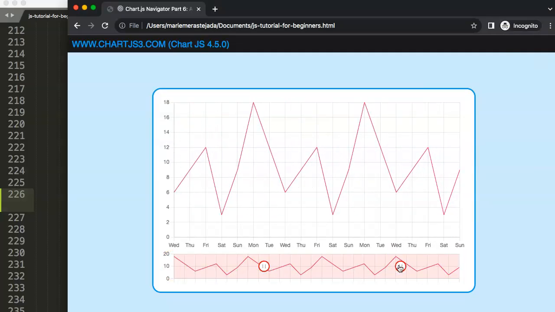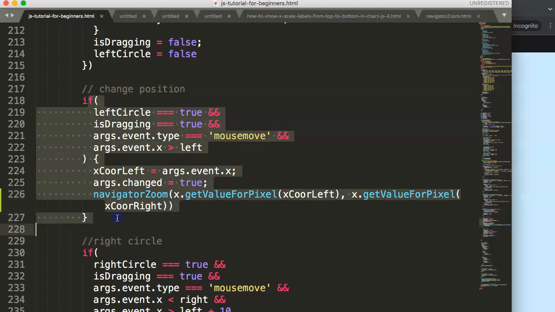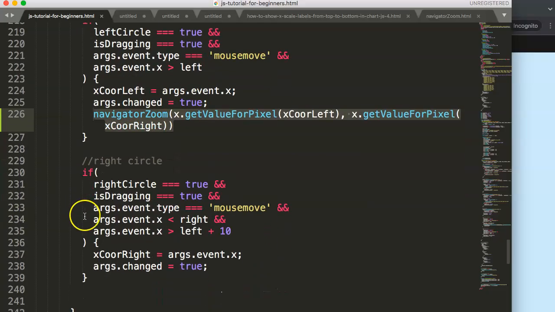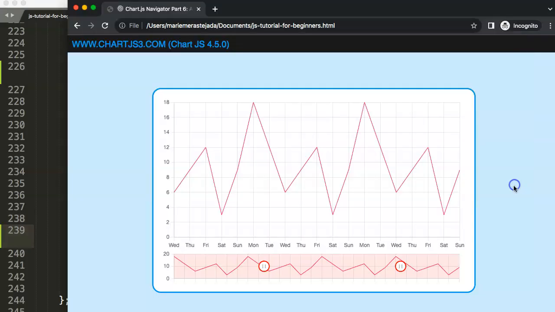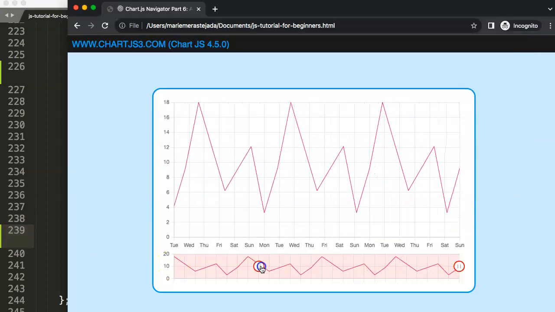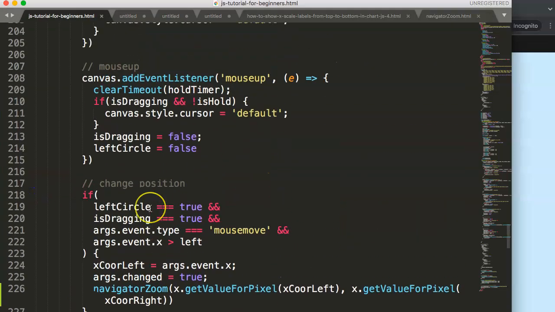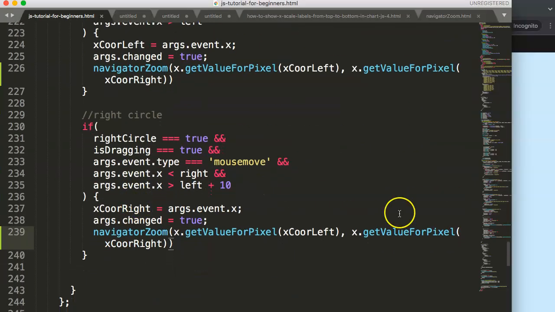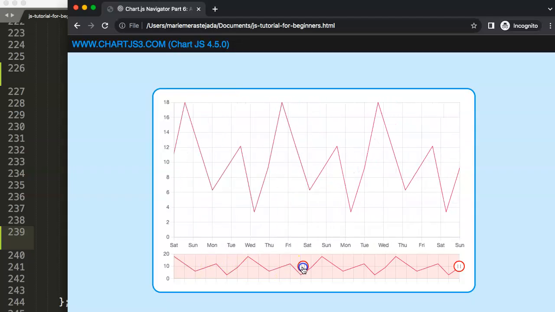The reason why this is not working yet is because we only put this for the left circle. So what we can do is copy this and put it here as well for the right circle. Let's save that, refresh. Alright, so now this works, but the color is not matching. We're still missing that, I guess we can do it in the next video, where we're going to trigger specifically the color.